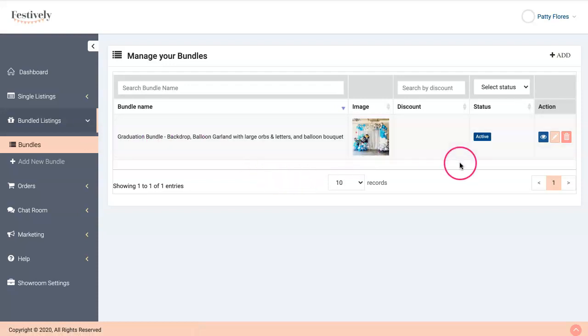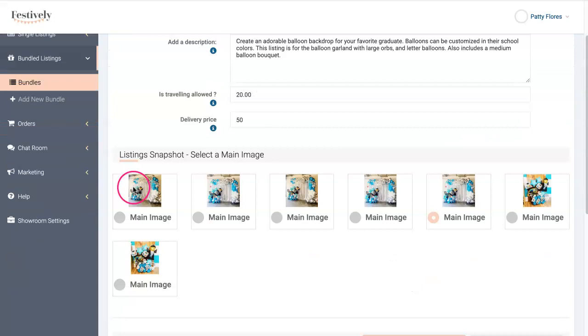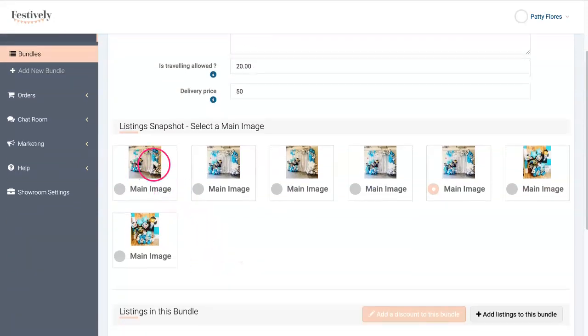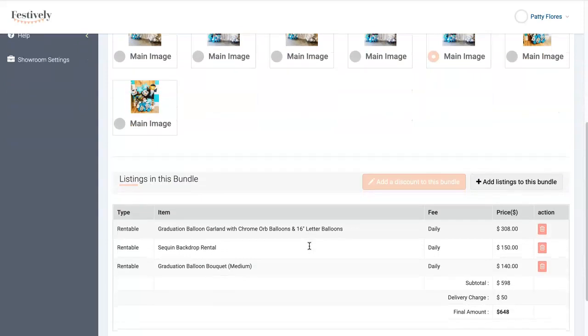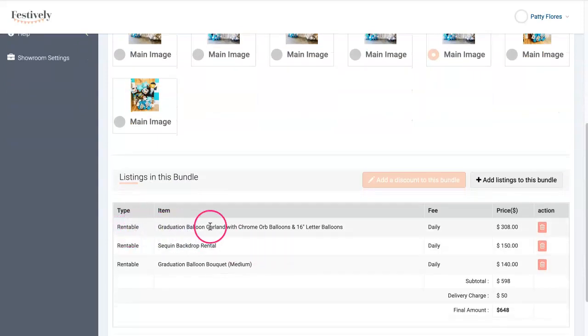Here is an existing bundle. We'll just take a look at it so you can see that it includes a few things from a previous listing that were related to graduation items. We've included a rentable graduation balloon garland, a rentable sequence balloon rental backdrop, and a rentable balloon bouquet.